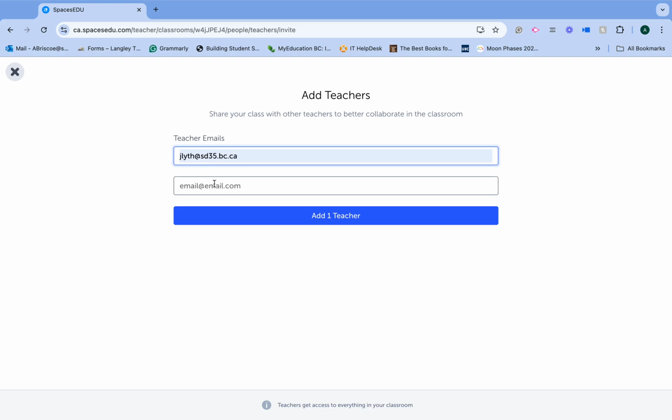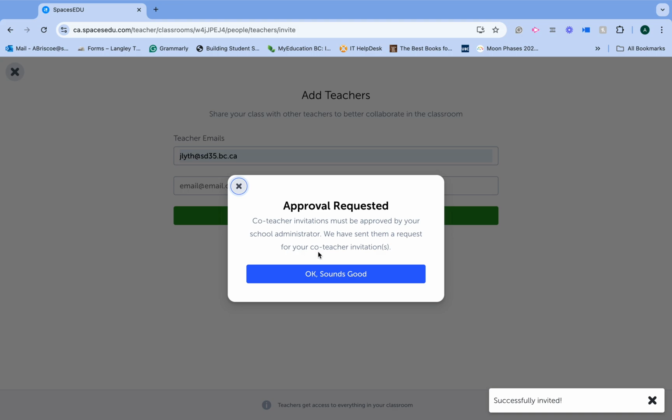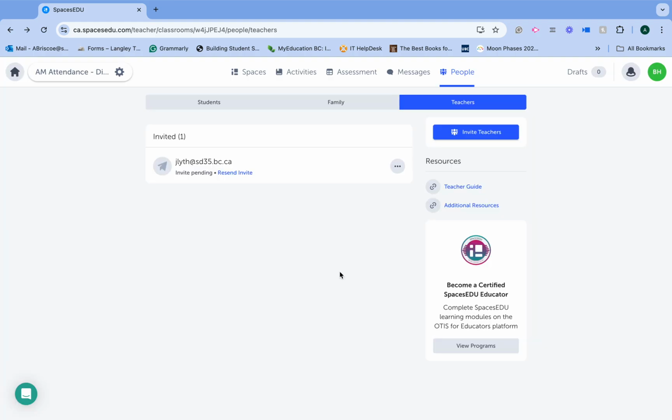You could also add your resource teacher if you want them to look at it, and it wouldn't be a bad idea to add them. So I'm going to add Jen. I type that in, then click Add One Teacher, and it says Approval Request. When Jen opens her Spaces, she's going to see this request. She's going to say yes, and then she'll have access to Bryn's account, and then she's going to do that for Bryn.